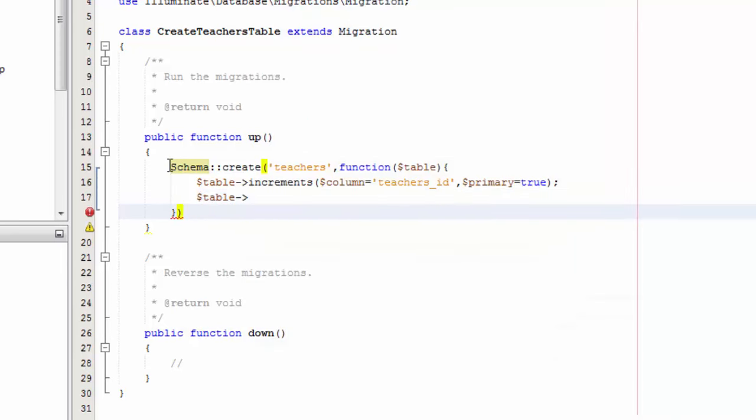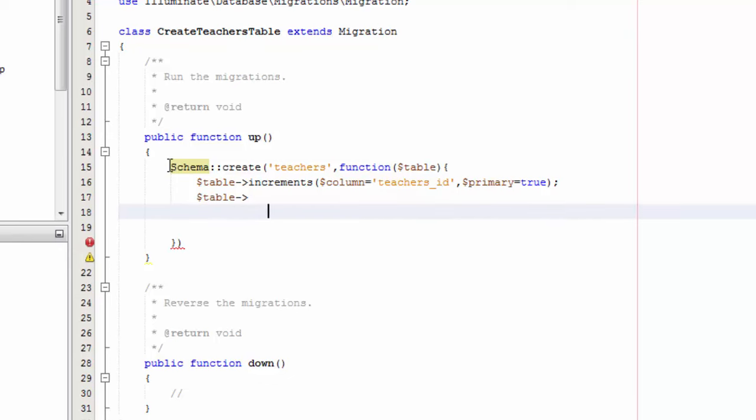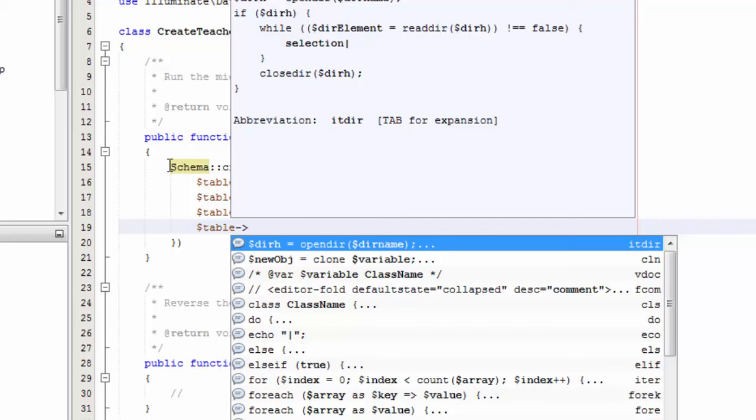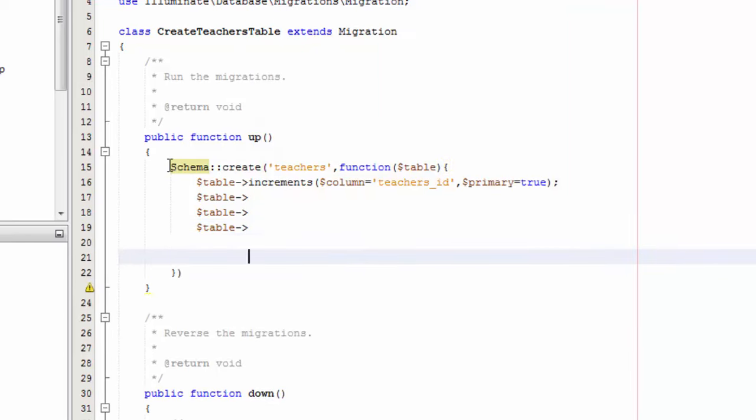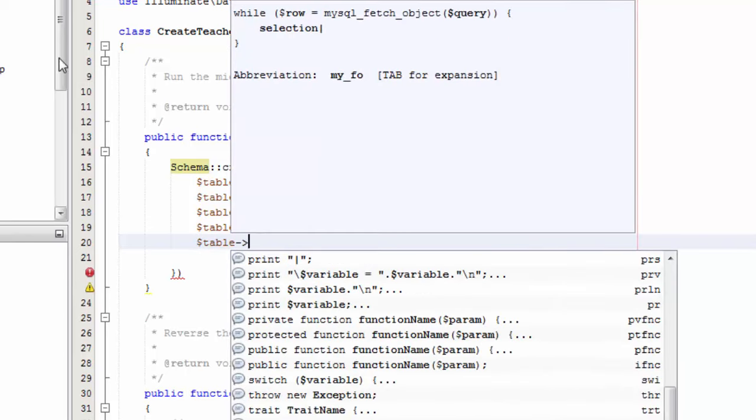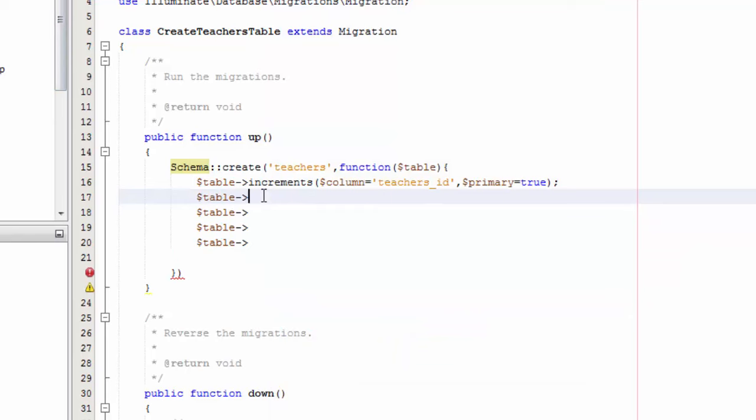Then we will type $table->string, bracket start, $column equal to 'teachers_name', $length equal to 200, and end it with the bracket and the semicolon.